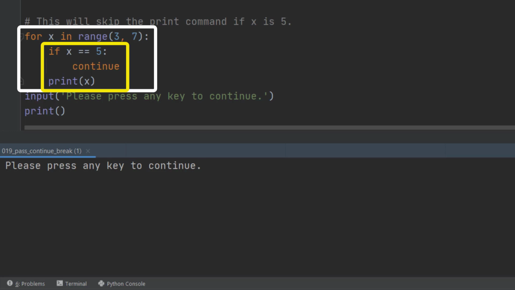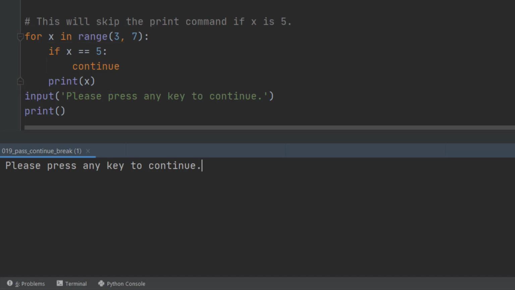So what we have here is for x in range 3 to 7, in other words the numbers 3 to 6, it's going to print out the value of x, except for 5. So let's see that working. And as you can see, what we get is 3, 4, 6. And that is exactly what continue does. It allows us to make an exception within a list of whatever it is.